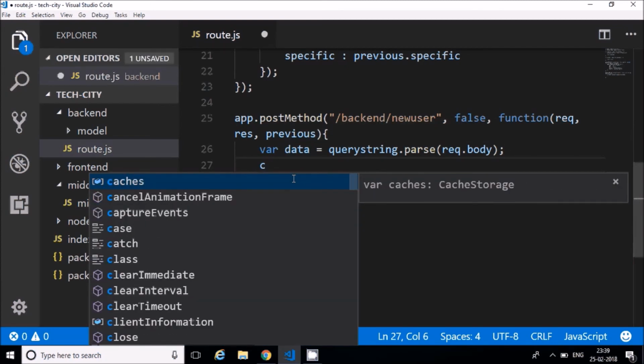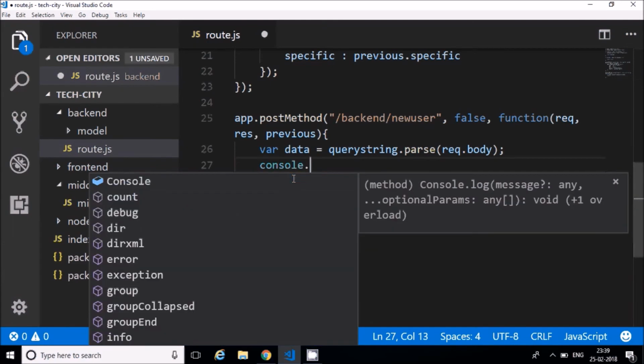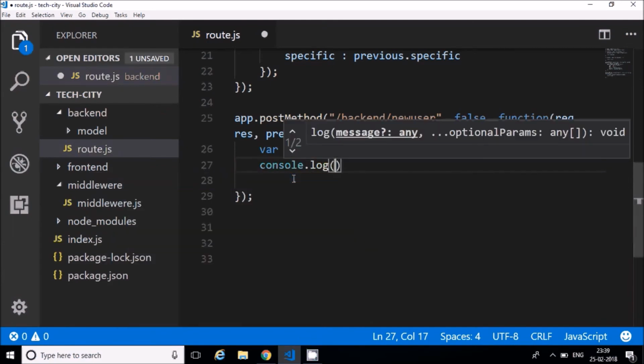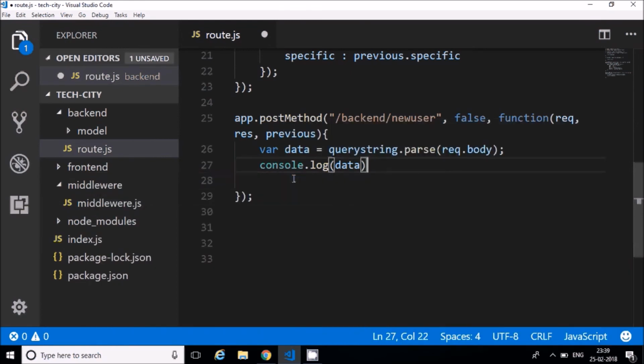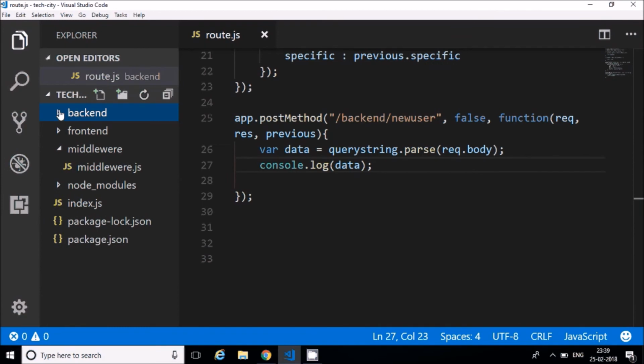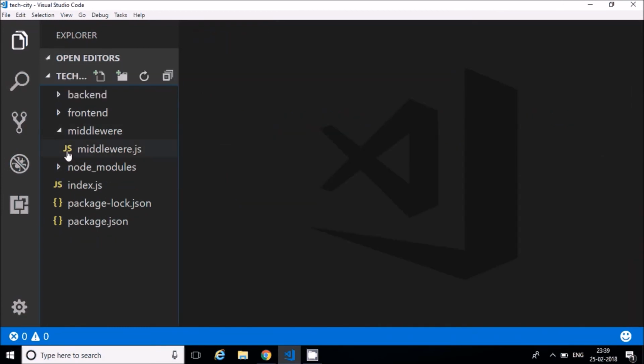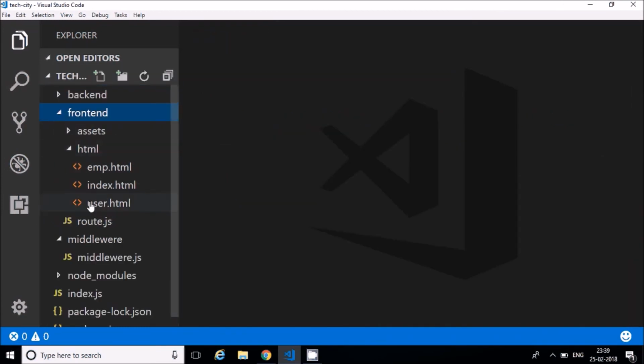Now to check, I will just write console.log data. So when I post it from the front end, it should be printed in the terminal of this back end or server. It should send the data as a JSON object. I'll show how it will come. Now we will go to the front end. Here the back end I'll close, and the routes I'm closing.